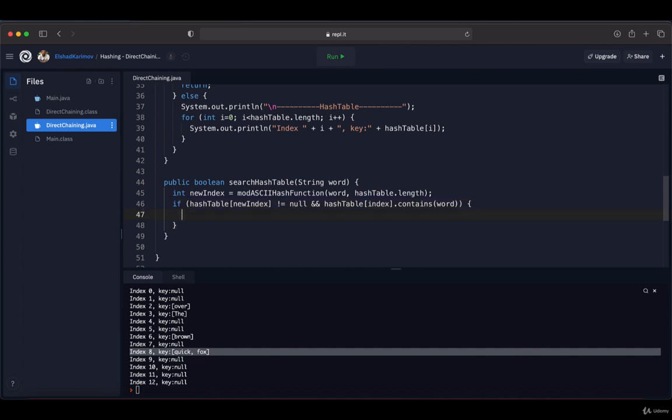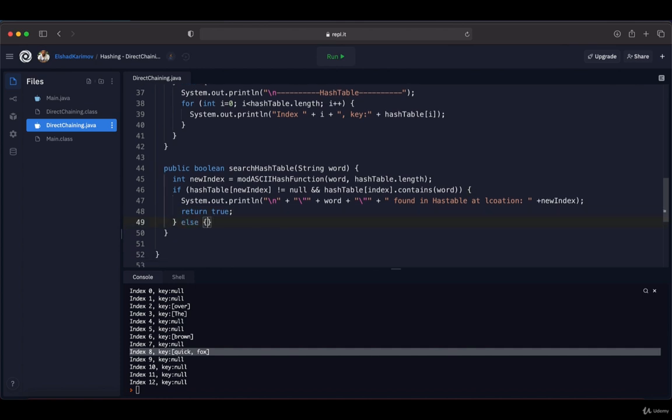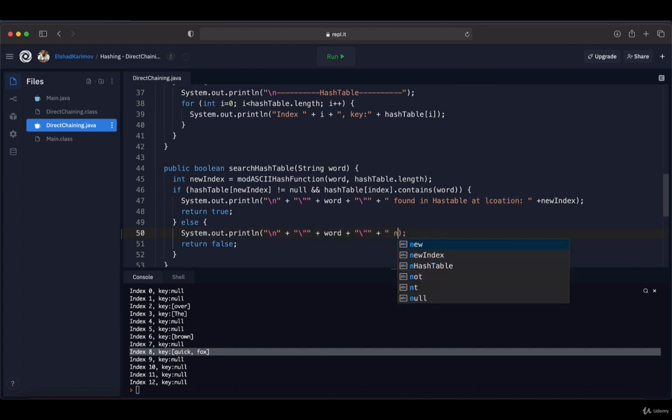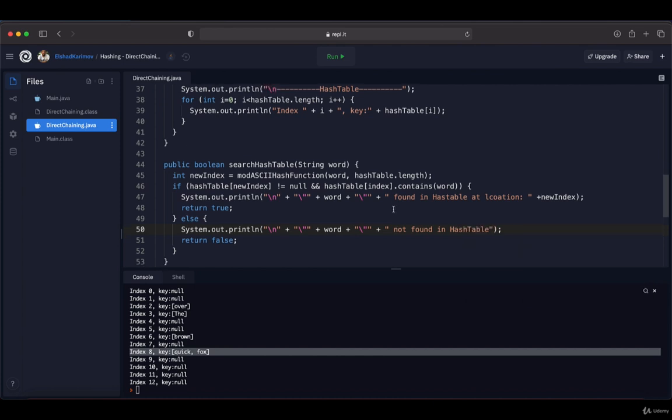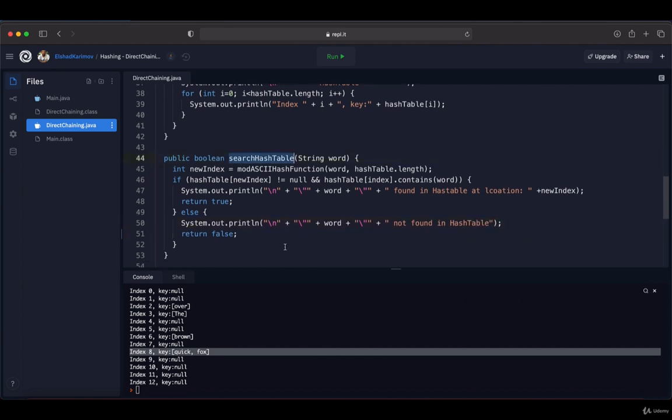So if this is the case, we are going to print out to the console that the word that we are looking for is found in hash table at this location. So I'm going to put print statement like this. Then after printing out this message to the console, we are going to return true. Otherwise, we are going to print out that the value is not found in this hash table, and we are going to return false. So I'm just going to put return statement false, and I'm just going to copy this output and paste it over here, and change the message saying not found in hash table. Now with this, we have successfully implemented our search method.